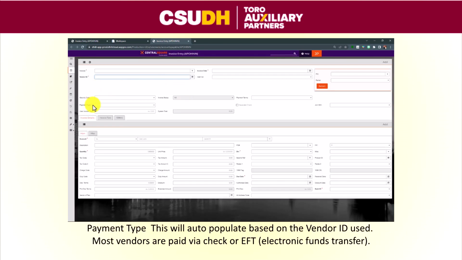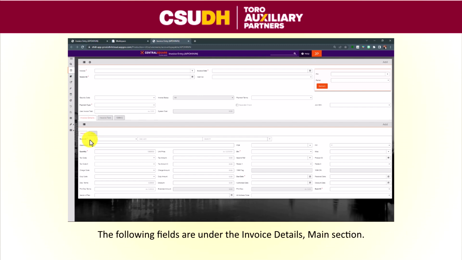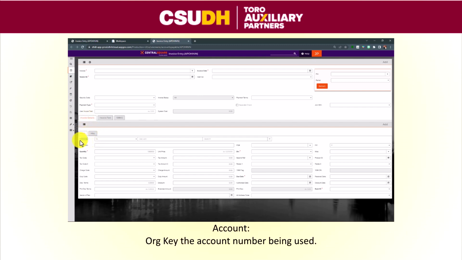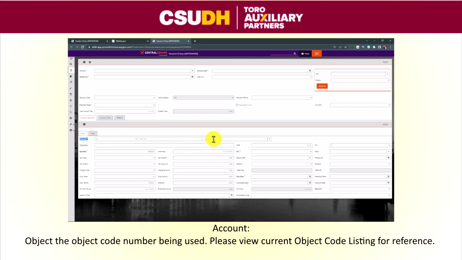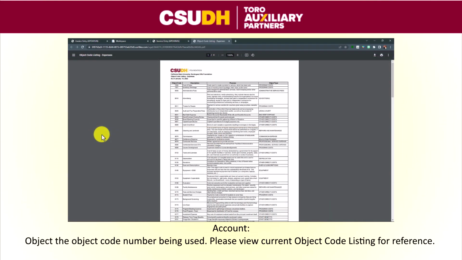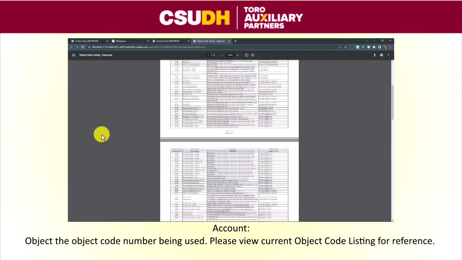Other fields are Payment type. This will auto-populate based on the vendor ID used. Most vendors are paid via check or EFT, electronic funds transfer. The following fields are under the Invoice Details main section. Account, the org key and account number being used. Object, the object code number being used. Please view the current object code listing for reference.